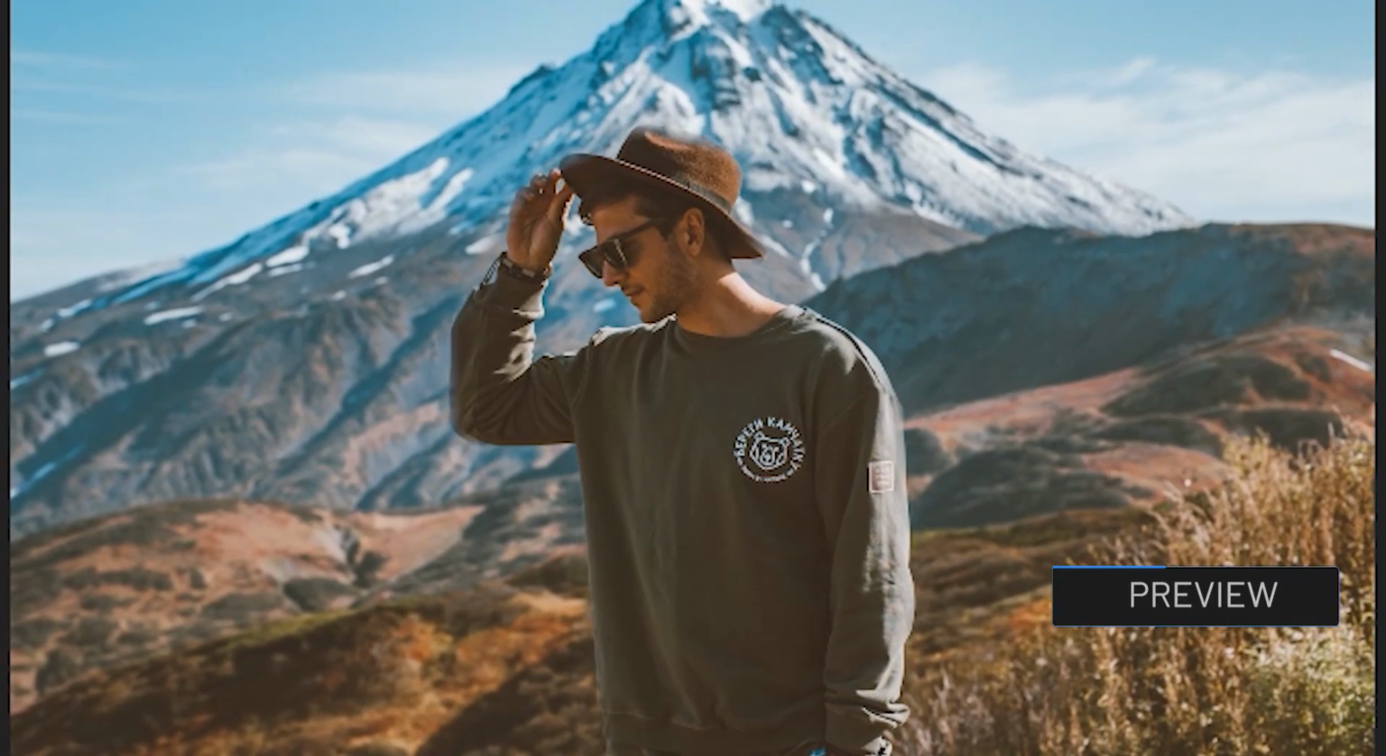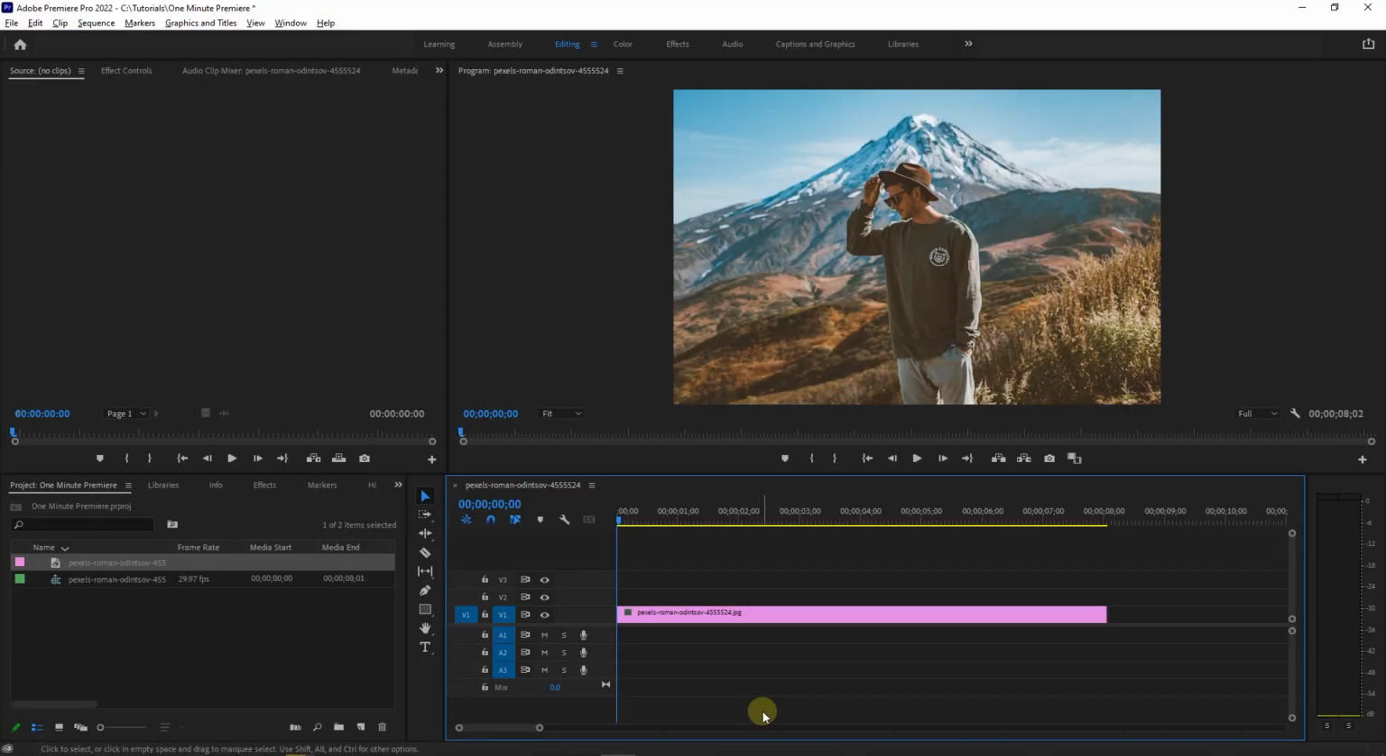How to create a parallax motion effect. To begin, I added an image to my timeline and I would like to zoom in on the guy but zoom out of the background to create a parallax motion effect.